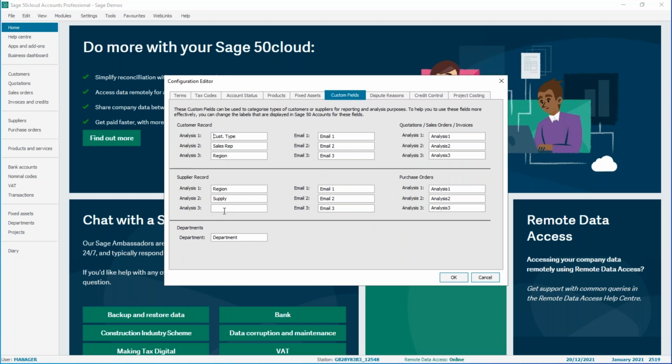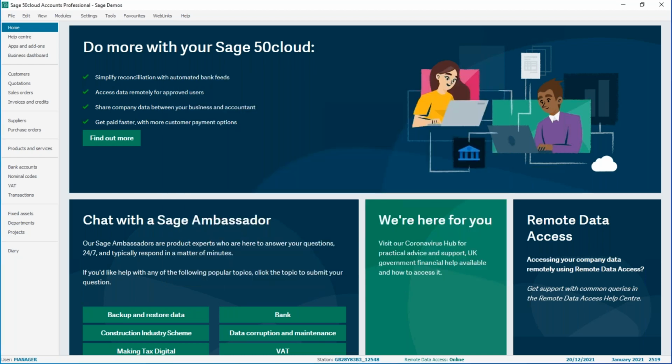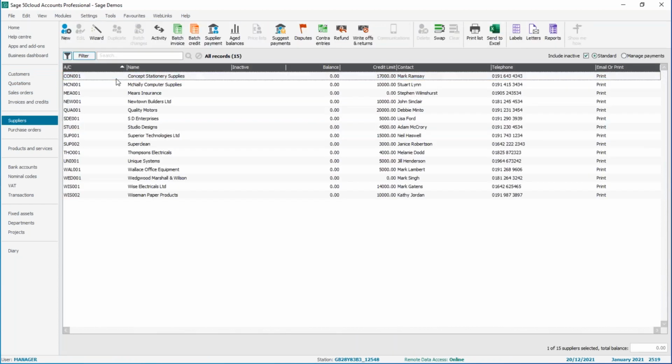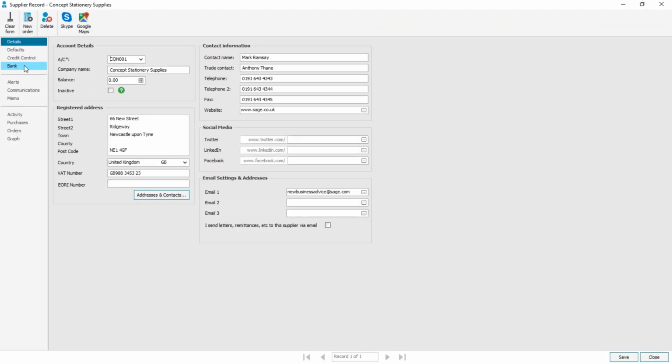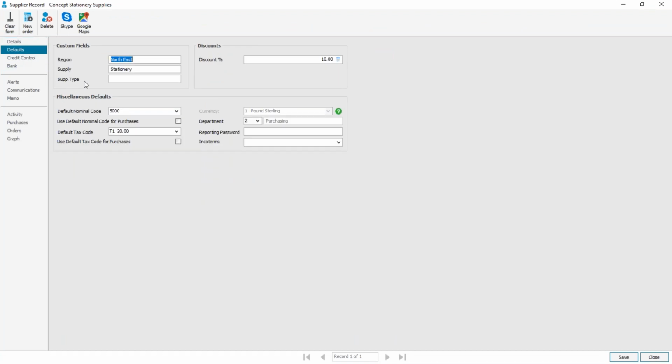Right, anyway, going back to custom fields. On customers, you can see it's a blank field. So again, I might have subtype this time. Just okay that one. If I go back to suppliers, into a record, into the defaults, and you can see that's now there.